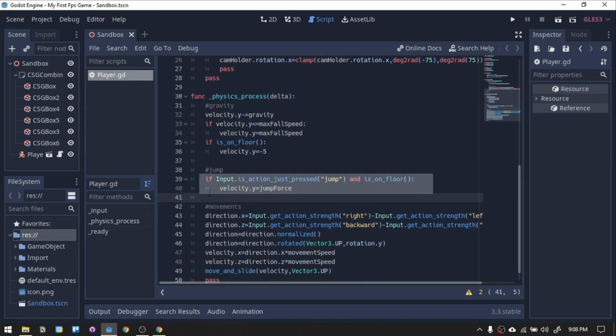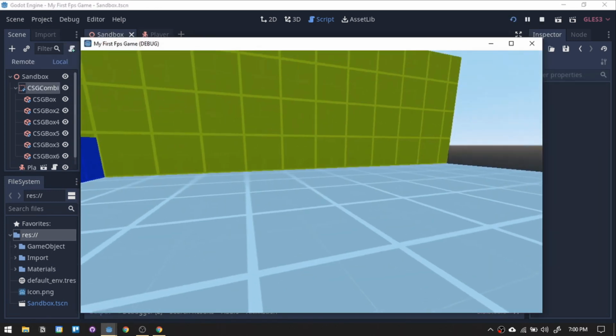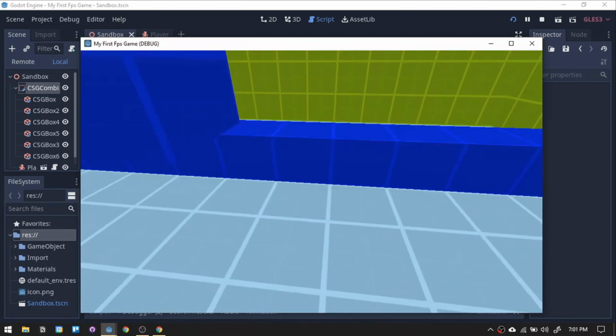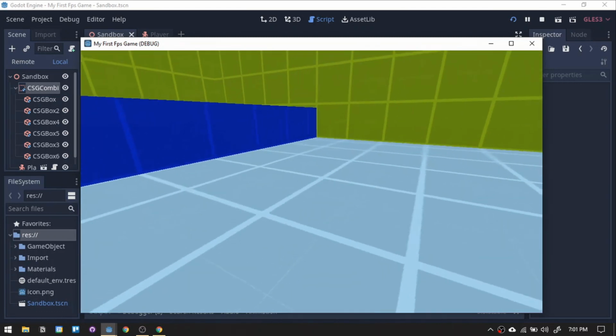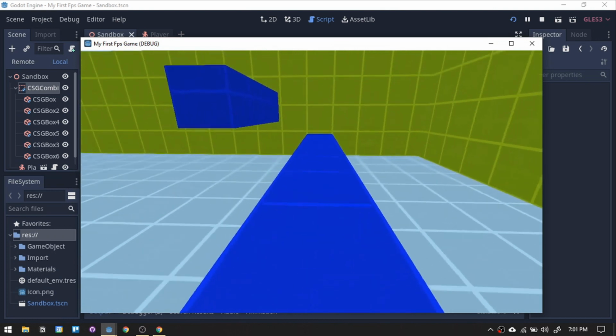Then, if the jump button is pressed and is on the floor, we will apply the jump force to our Y velocity. And now, we have our working FPS character. We can now explore our created stage. Really excited for you guys, especially those who are just starting to learn GameDev.